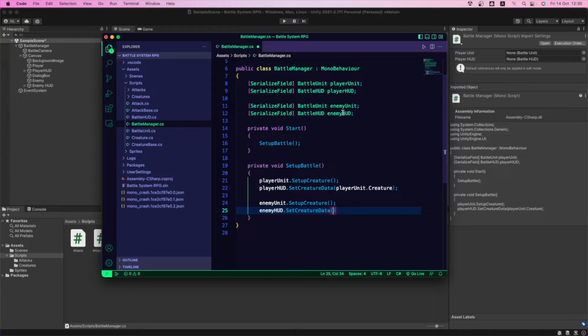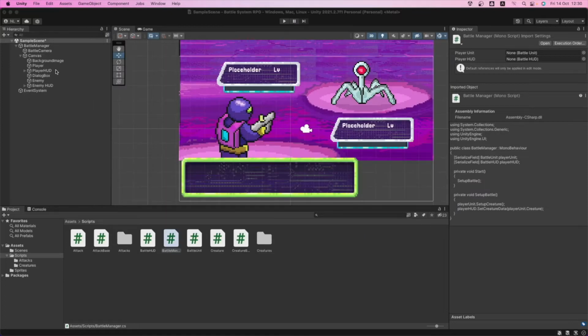This needs the battle unit for the enemy. So what is its name? We need the enemy unit, and inside the enemy unit we need the info of the creature. We're going to get the name and the info from there. So we're going inside the enemy unit and inside the creature class. Okay, great. We're going to save this and go back here.